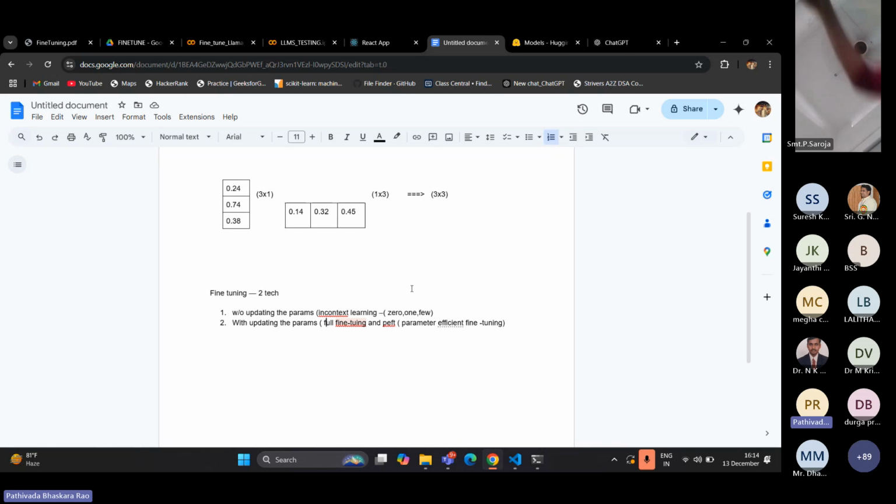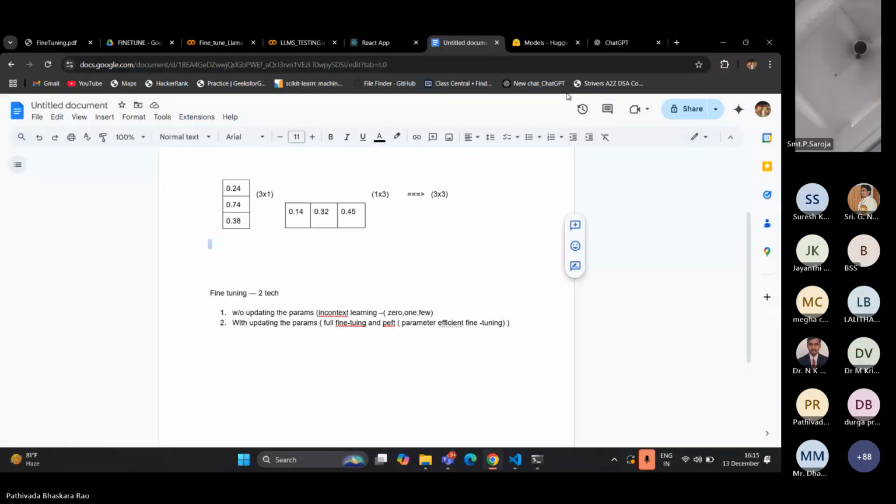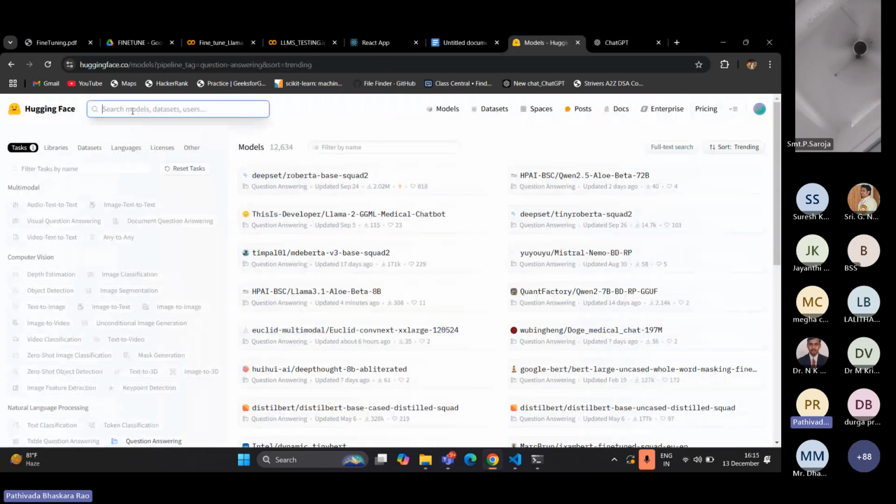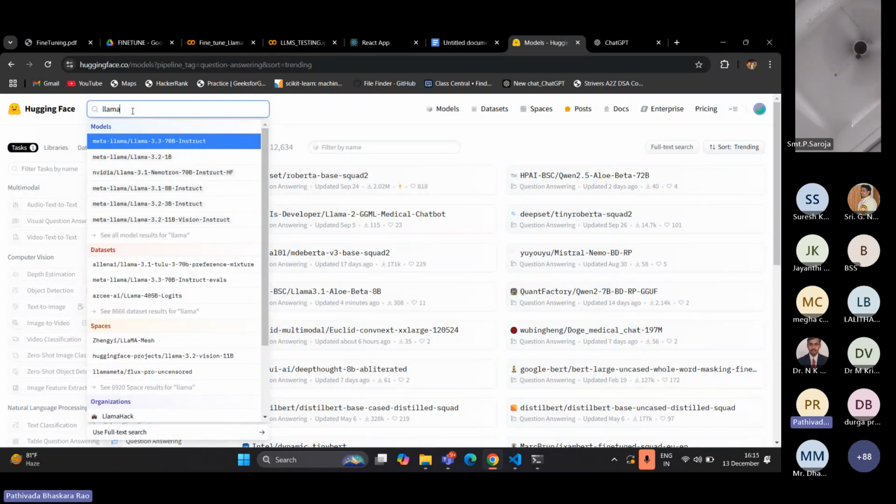If I give you an example, recently we have got a model known as Llama 3, right? I think you are aware of it. Even WhatsApp has been deployed with the Meta chatbot. Meta has released this Llama 3 model. See this one.